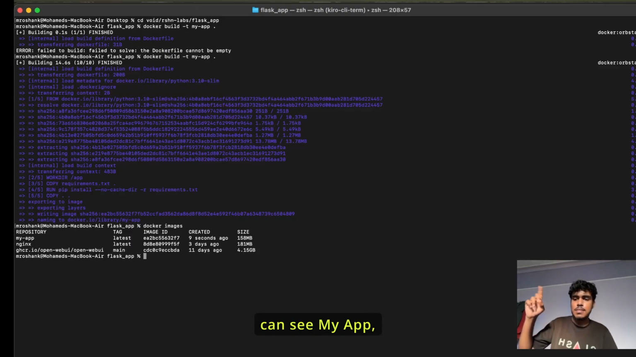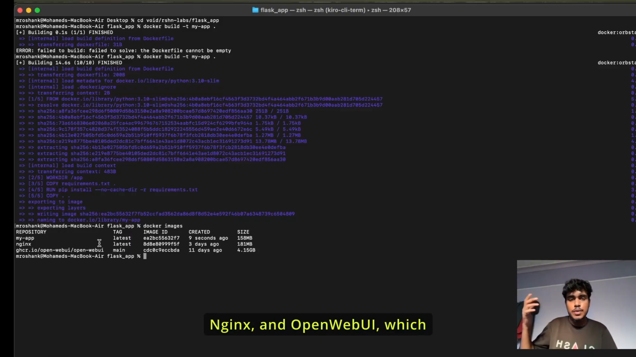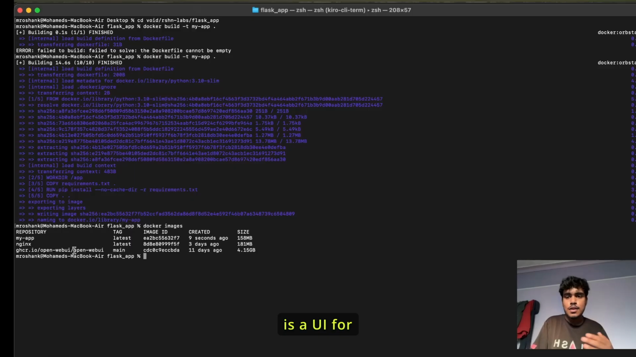In this case, I can see my app, Nginx, and Open WebUI, which is a UI for a local LLM that is running on your laptop. In case you want to check it out, you can check out the video that I did. It will be somewhere over here. As you can see, myapp, which is the latest image that we built, was created 9 seconds ago.